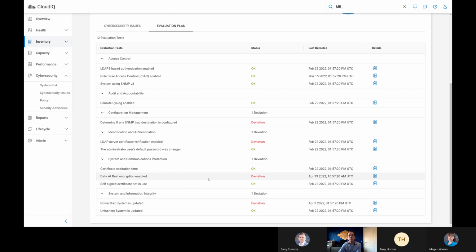This is actually one of the newer features in CloudIQ. One of the cool things about the platform in general is that we're routinely bringing new features out. Actually, it's probably every couple of days, you'll see something new being added to the platform. And this is one example of that.